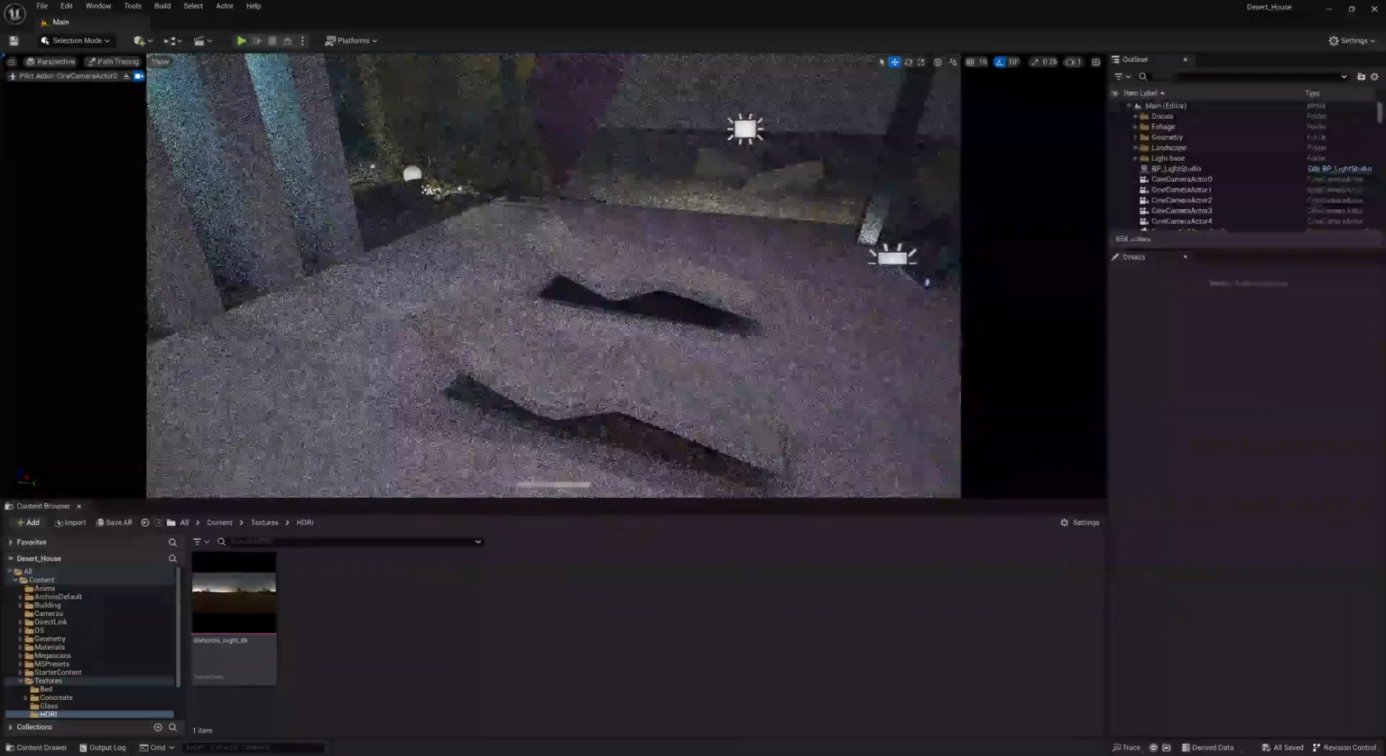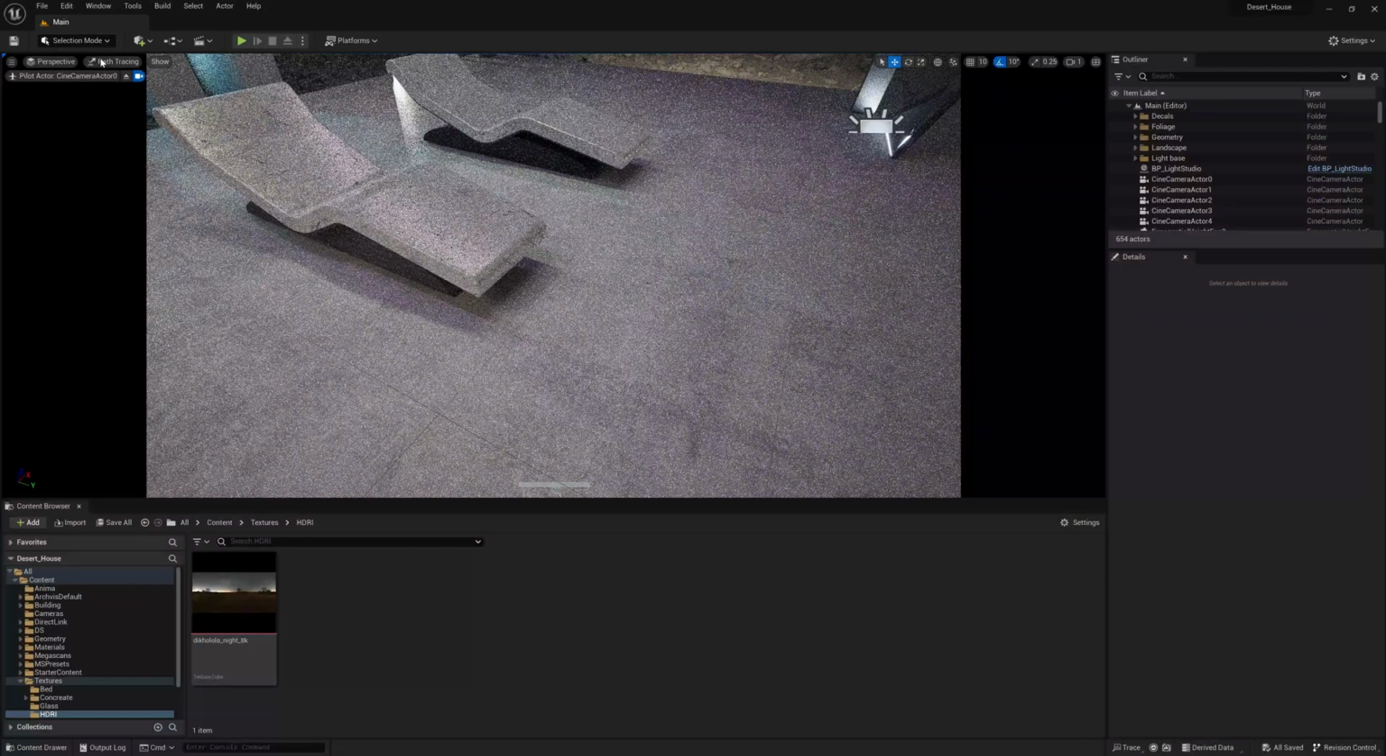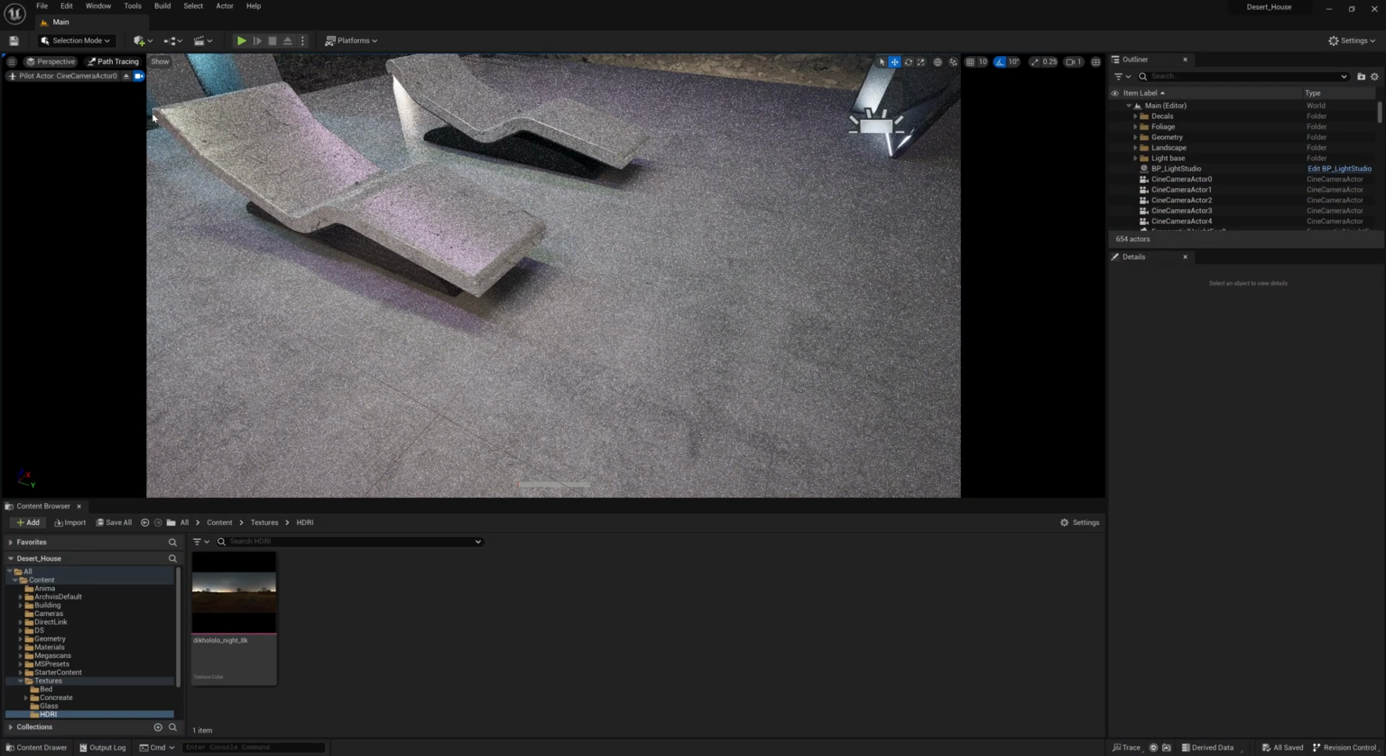Notice how the light takes on the color of the glass. Lumen, unfortunately, cannot provide such an effect, as well as physically correct caustics.